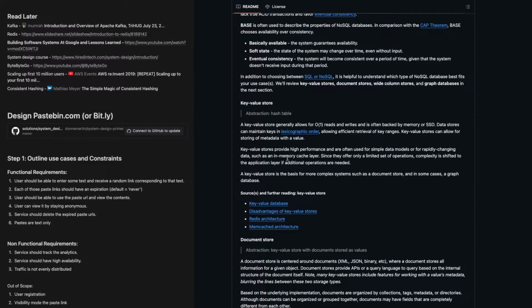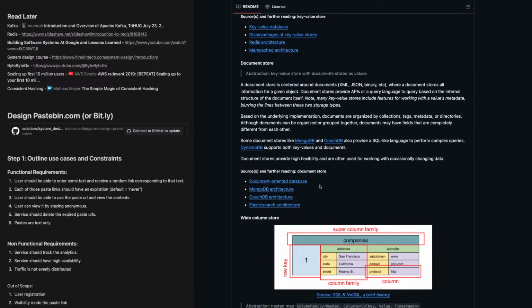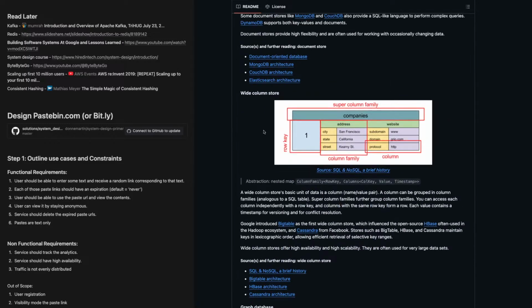Here, the key value store is the base for more complex systems such as document store. Key value stores provide high performance and are often used for simple data models or for rapidly changing data such as in-memory cache layer. Okay, and wide column stores: super column family, row key, column family, and then columns.